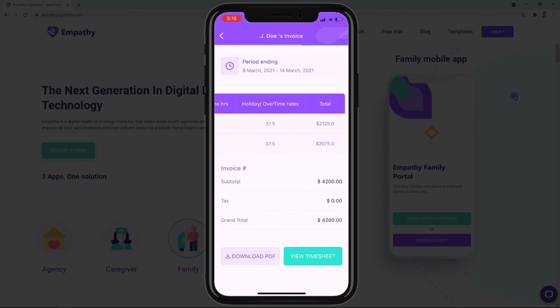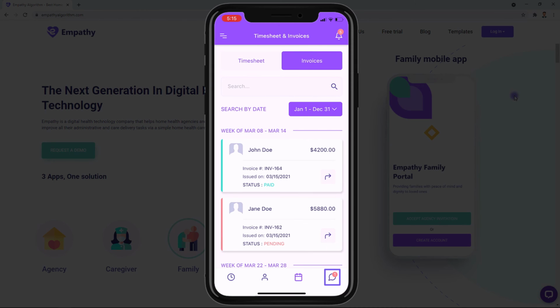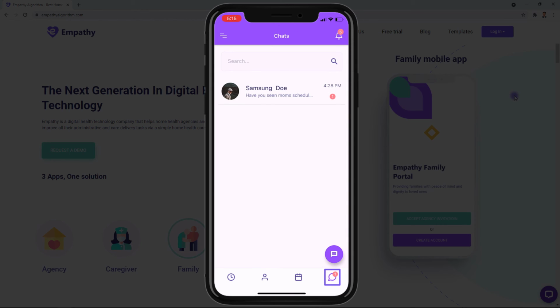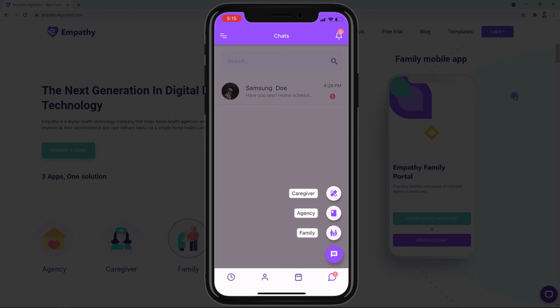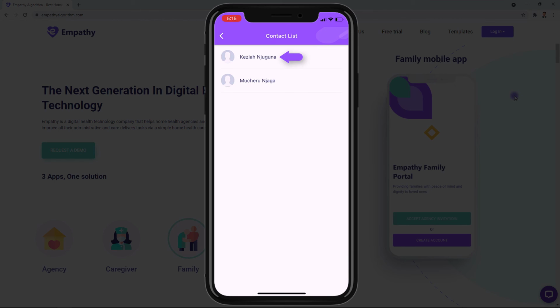Finally, we have the Messaging Family Portal that allows you to communicate with the agency manager, caregivers on staff, or your family members within the portal. To send a new message, simply click on the Action button for chatting. Here, you can select which person you want to send your message to. To send a message to a caregiver, simply click the caregiver icon and select the caregiver you want to send a message. Type your message and send it out.